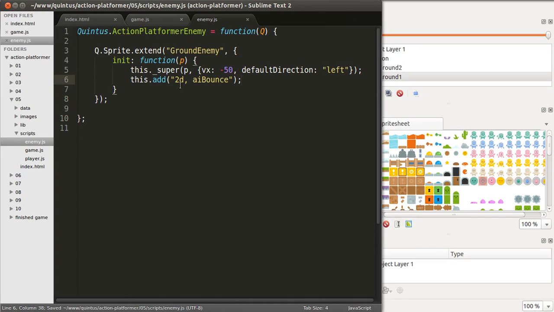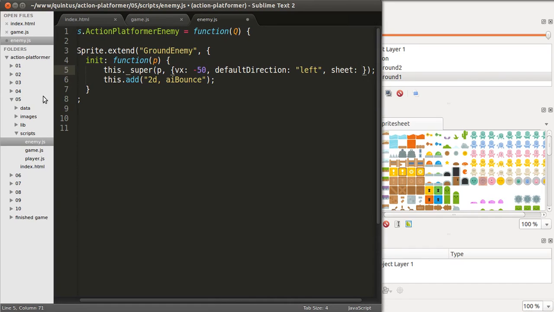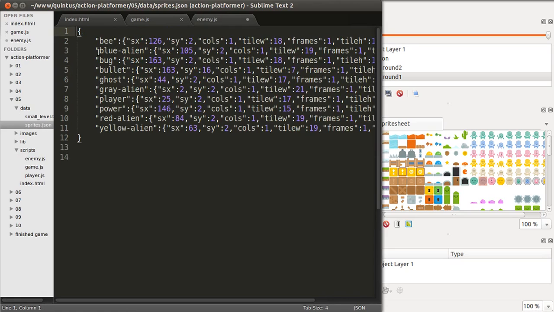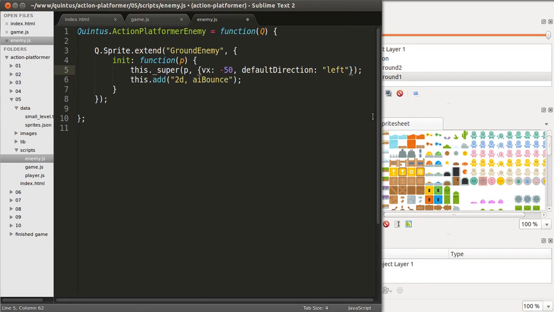So if we wanted our enemies to actually use a certain image, we would have to add the sheet parameter here, and pick one of the available sheets from our sprite sheet. So it could be, for instance, a blue alien. You would have to type sheet blue alien. So that's if you want to hard code it, or you can just have it load the sheet from tiled, which is what we'll do now.